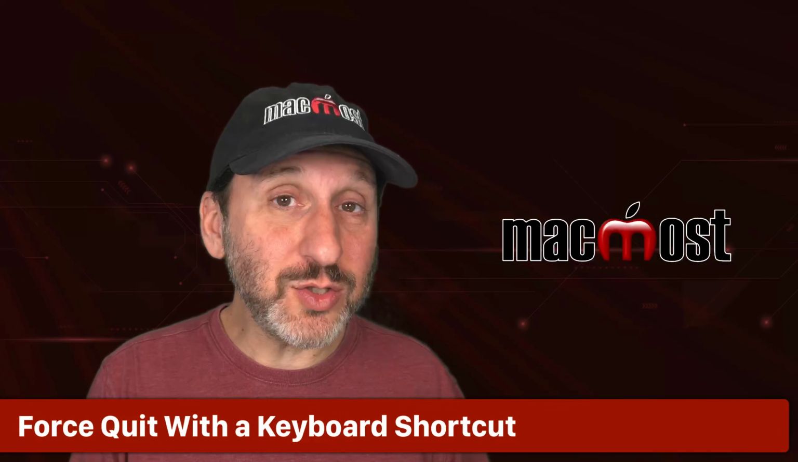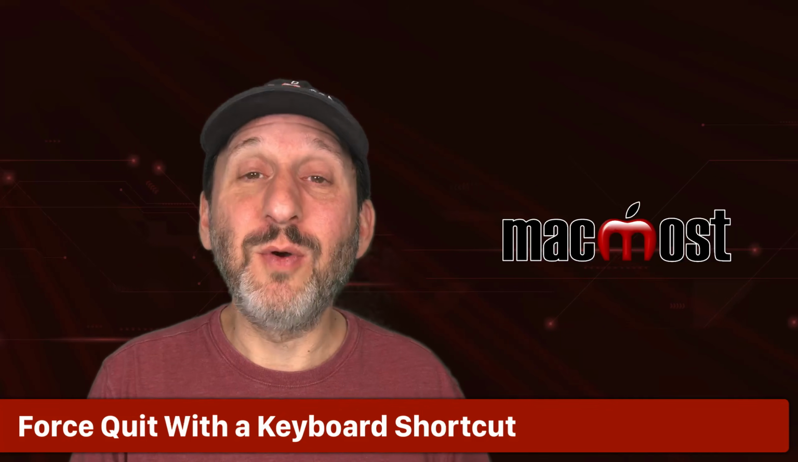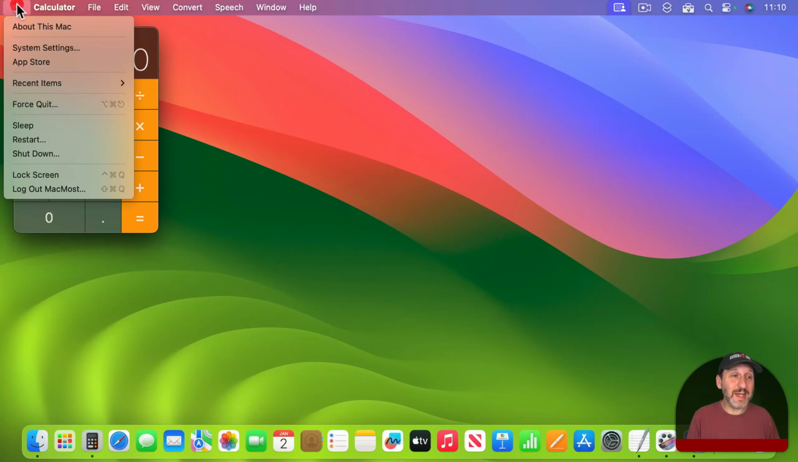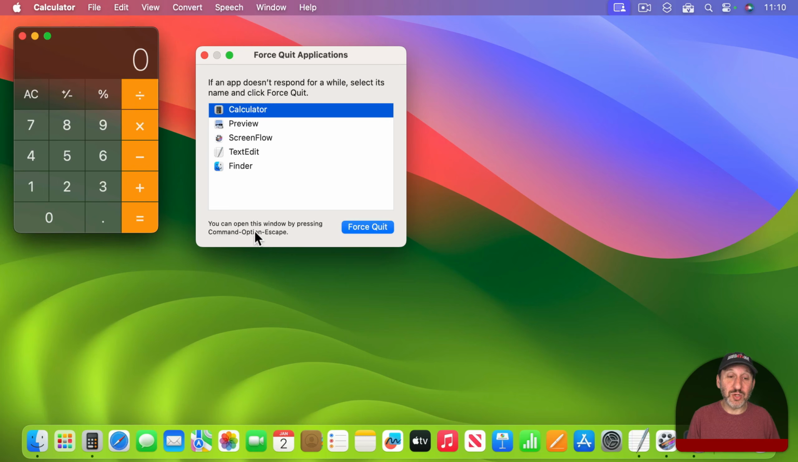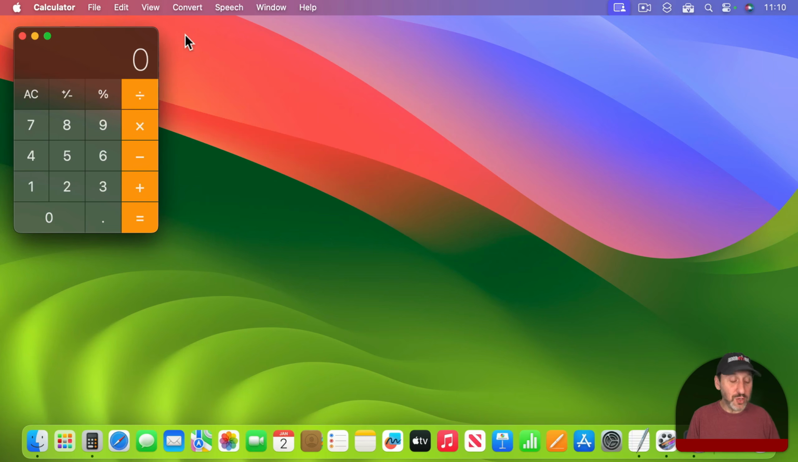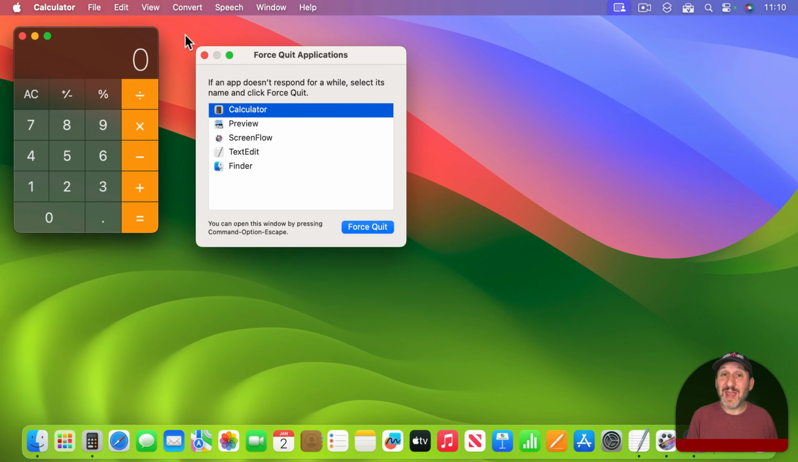Now you can also bring up the force quit window with a keyboard shortcut. You can see it here in the Apple menu. It's Option, Command, and the Escape key. Or if you actually go to the window here, it shows you at the bottom. So we can use this, and this is handy if an app has crashed. Instead of switching to the Finder, you can just use the keyboard shortcut to bring this up. And now you can continue to use the keyboard if you want.